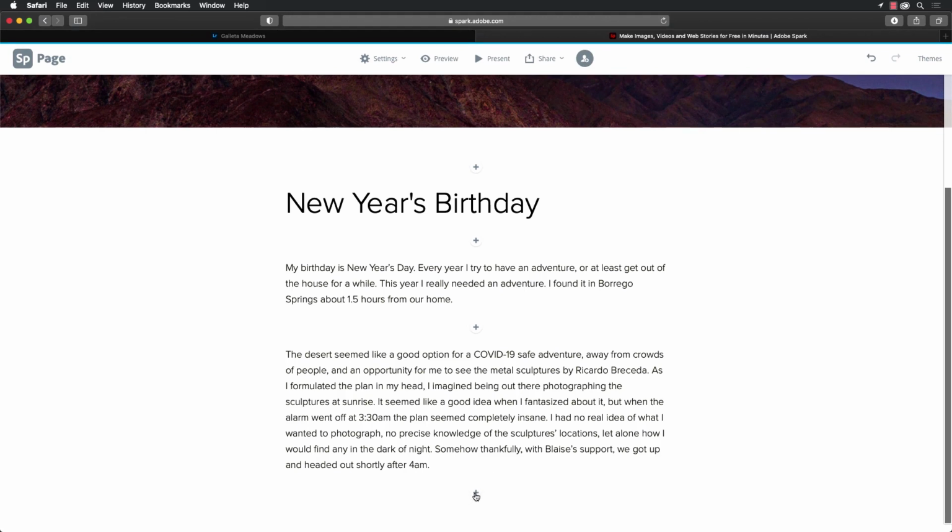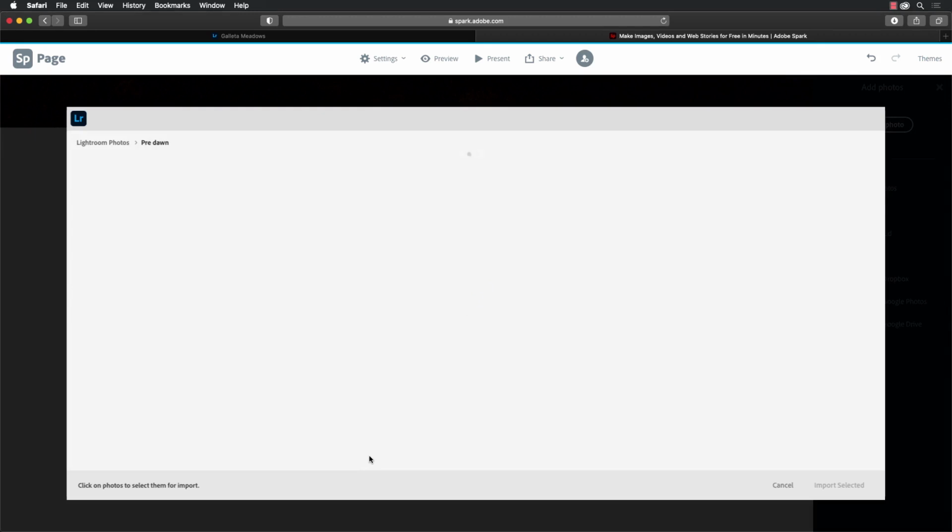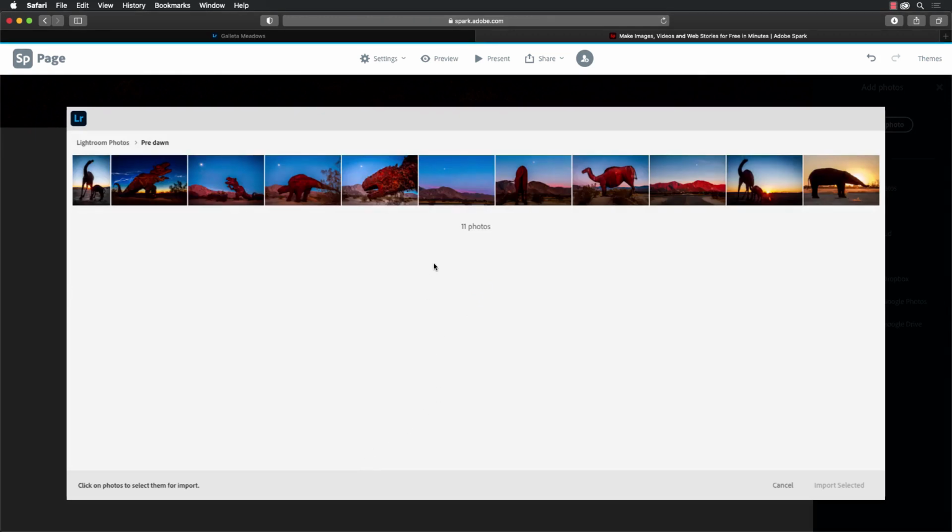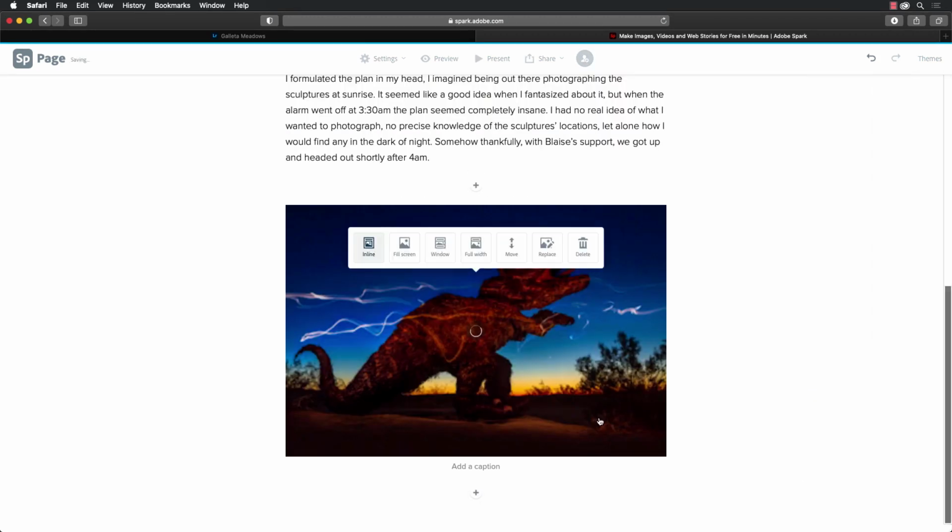So we'll click on the plus again, and we'll click the photo option. We're back in the same collection, which is great. We want to start with this giant sloth. We'll import that selected image. Now we have ways to format this. There's so much you can do with Spark Page. It's really powerful and really easy to use, as you can see.